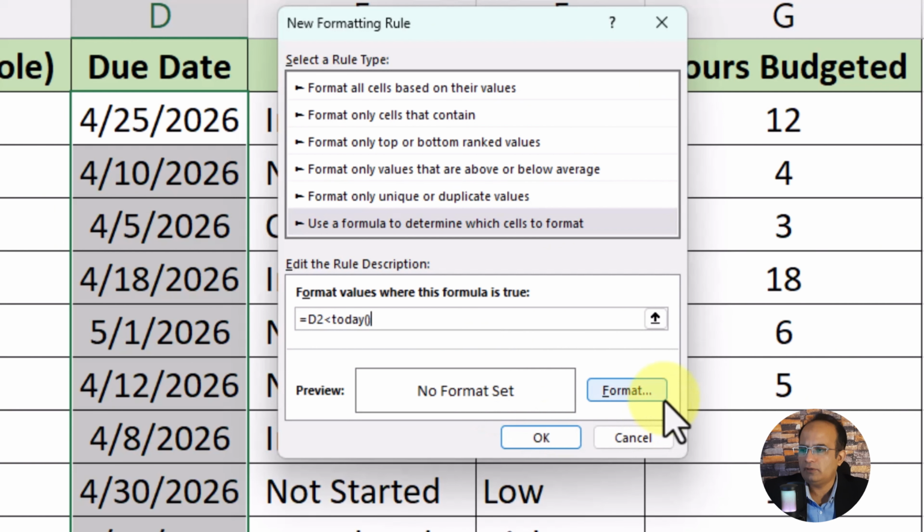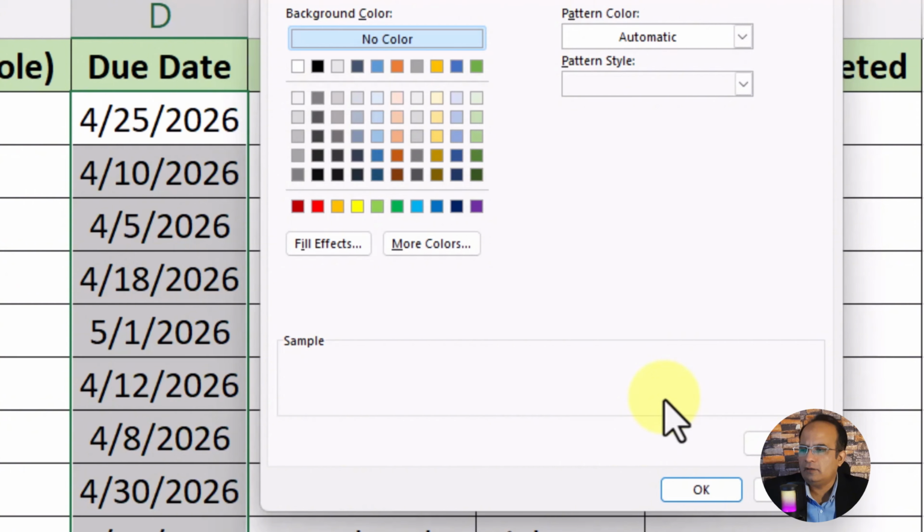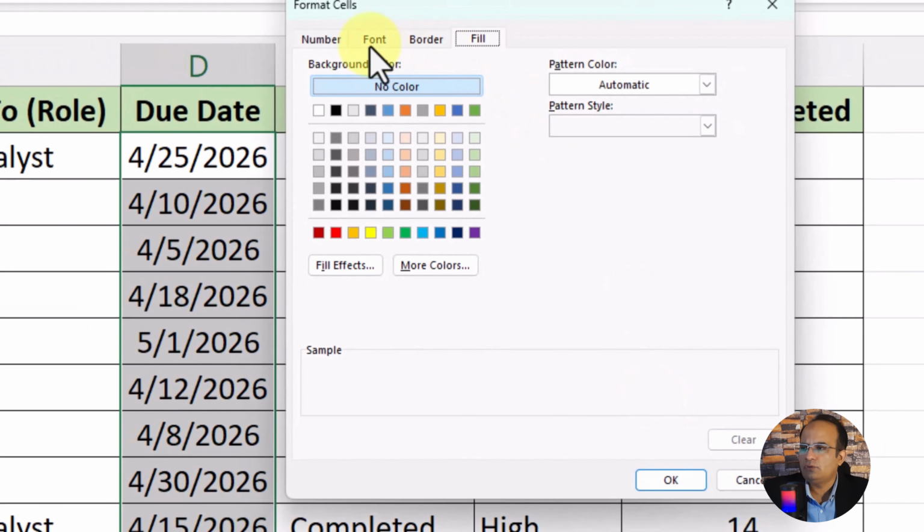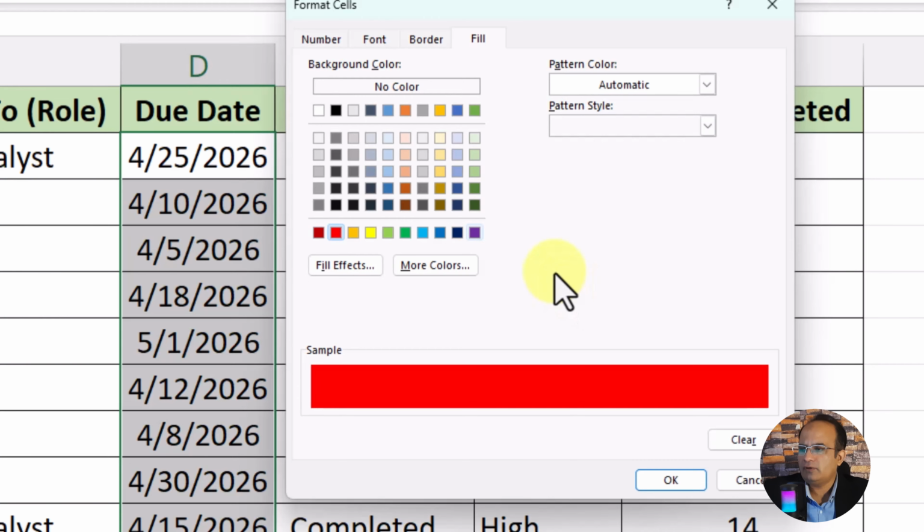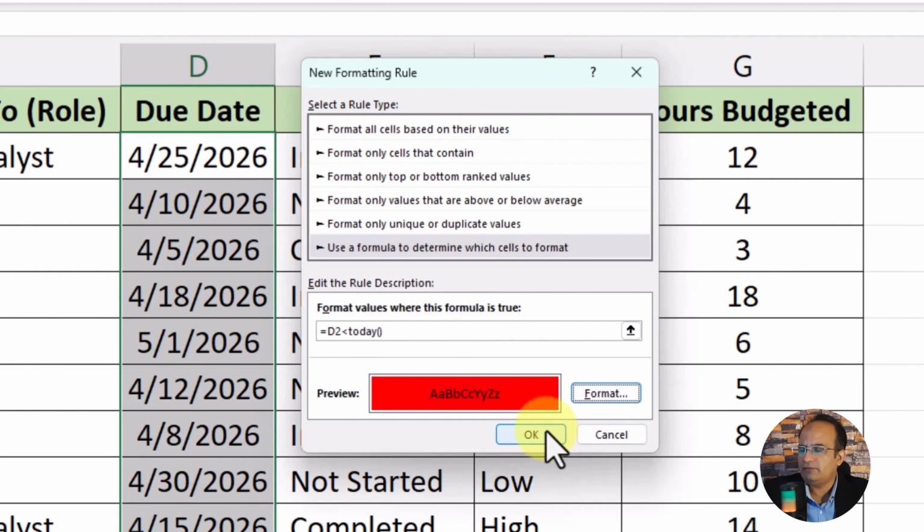We will go with the Format option to highlight the cell. From the Format option, we will select the Fill option and choose a color of our choice. I am going with the red one because it is an alert that our due date has already passed. Once you select the color, press OK to apply and see the effect.